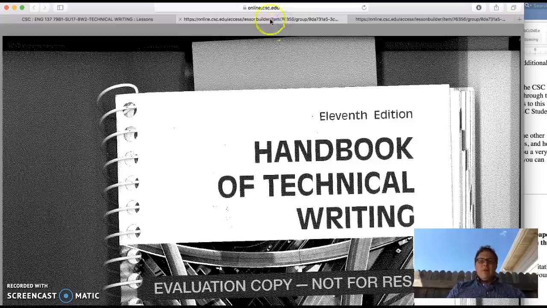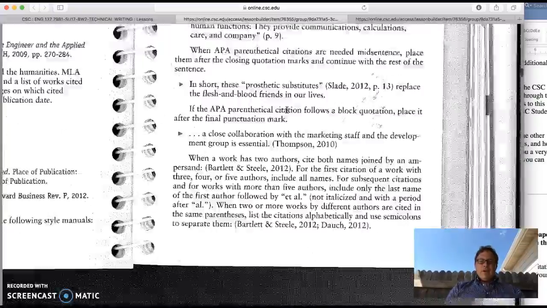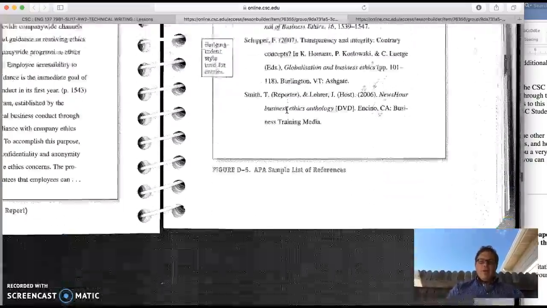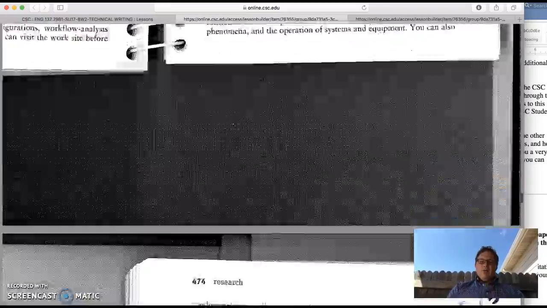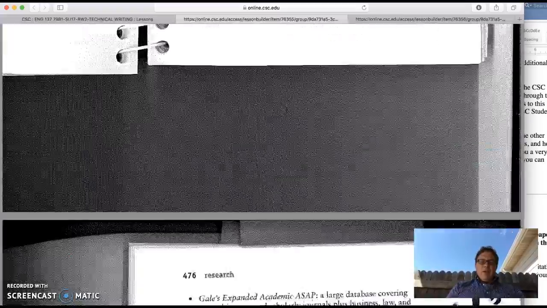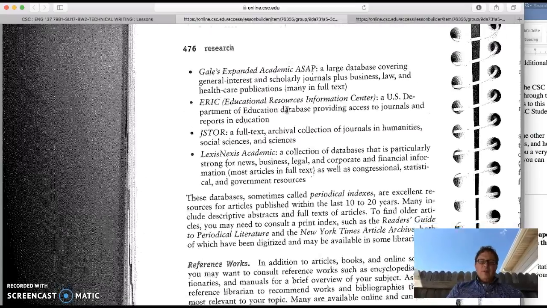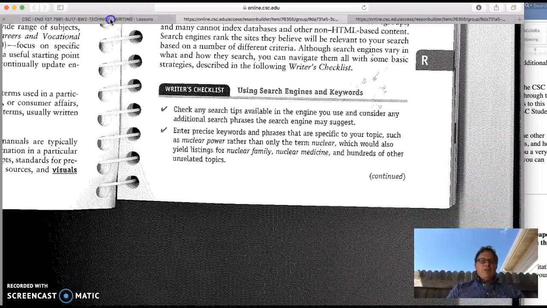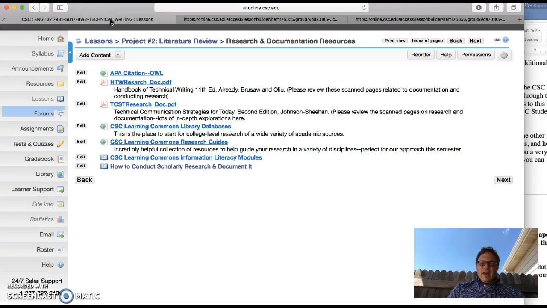In the technical handbook, there's also a nice section that is an overview of the databases that you might wind up using and how to approach your primary research, your secondary research, using the catalogs, the different databases and encyclopedias. So hopefully these two documents taken together can provide you a good overview of the research elements that you need to be aware of to really do a good job on your literature review.